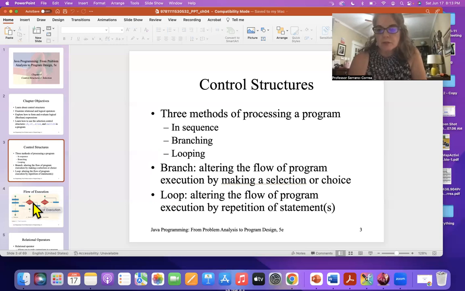Large programs will have all 3. Of course, we always have sequence, but all programs will have branching and looping.